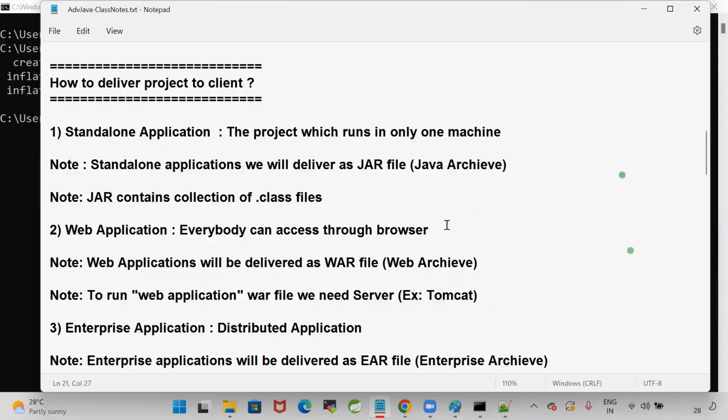Note, jar stands for Java archive, which contains a collection of .class files.